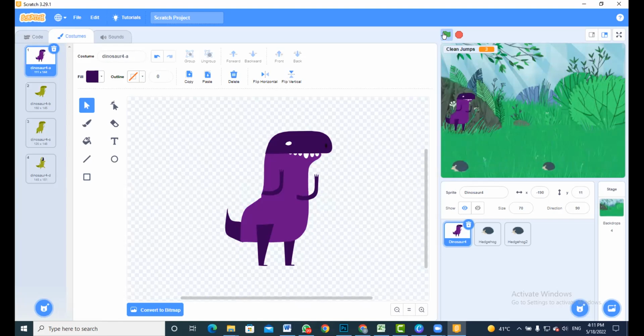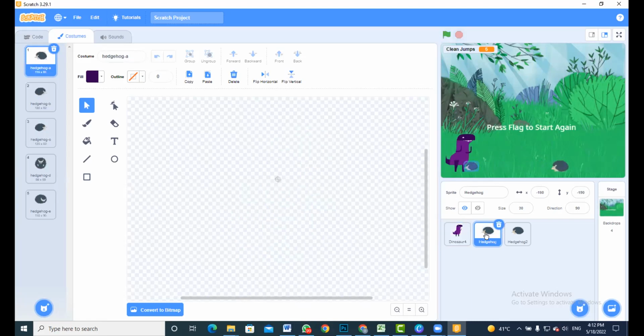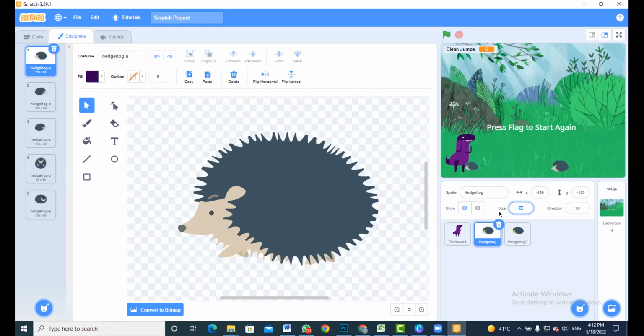Now you can see that one hedgehog is small and one hedgehog is a little bigger. So we can try to fix that as well. If we go to this button and change the hedgehog size back to 40 again. Now they are both the same size. Now this would work fine, I guess. Yes, press flag to start again when we don't hit.